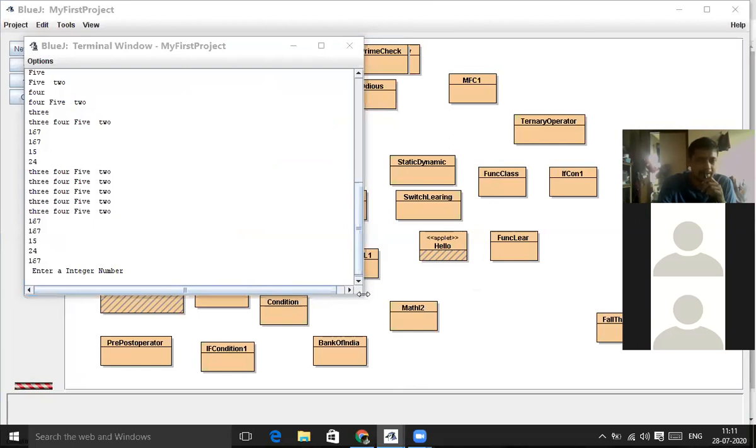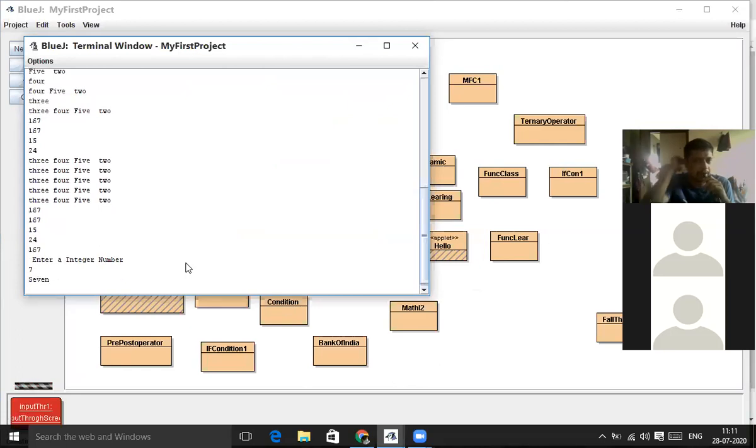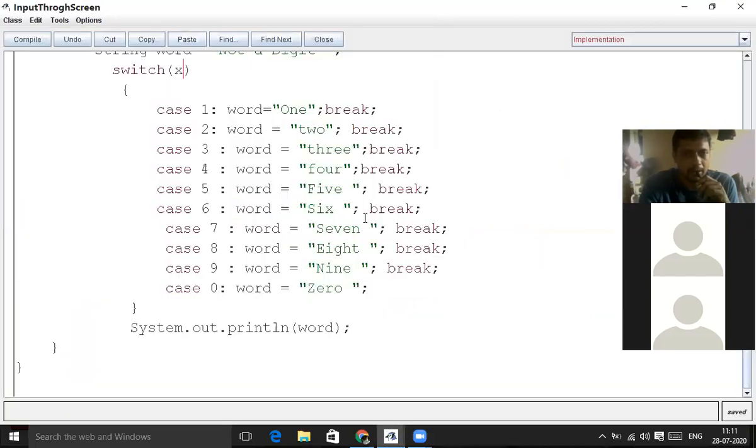Okay, so that message I have provided in the program. So I input an integer number 7, and when I input a 7, it comes out in words as 7. What I have done is a simple program, the same program actually, with the help of screen input.